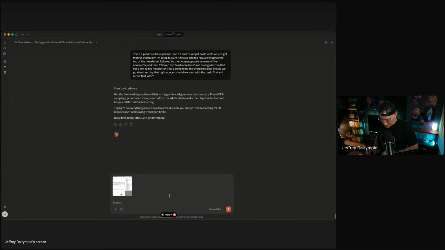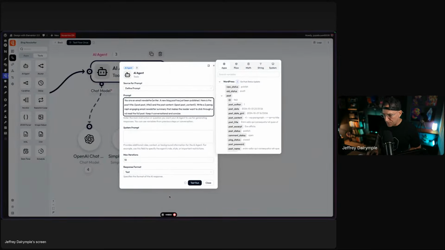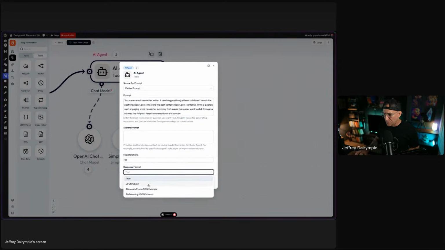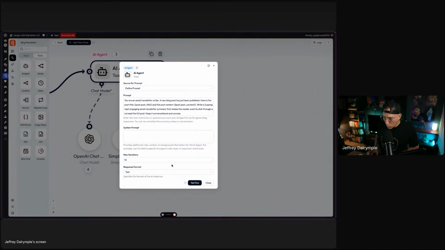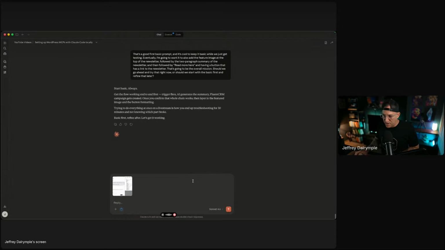Okay, here we go. This is where the prompt is at. Now it has a system prompt as well. Is there anything we should put inside of that? Also, the max iterations. Please describe that a little bit more. What is the best practice for the max iterations? And then also the response format. We have the options for text, JSON, generate from a JSON example, defined using JSON schema. I have a feeling text is going to be the way to go, but I just want to verify everything and make sure we're following best practices.